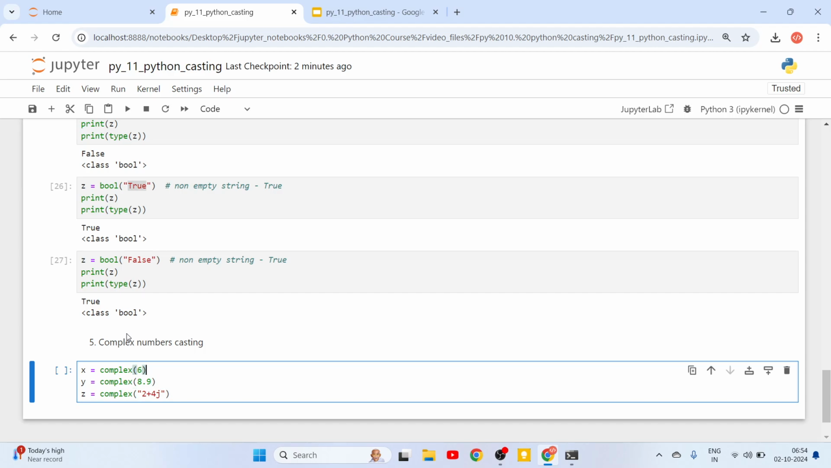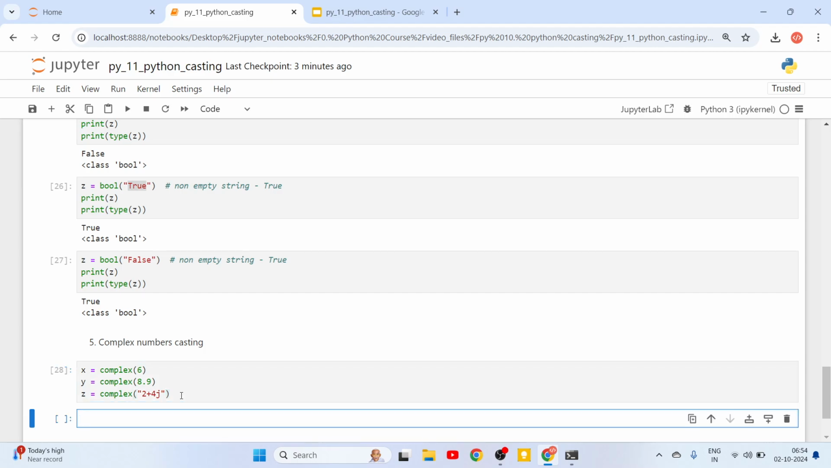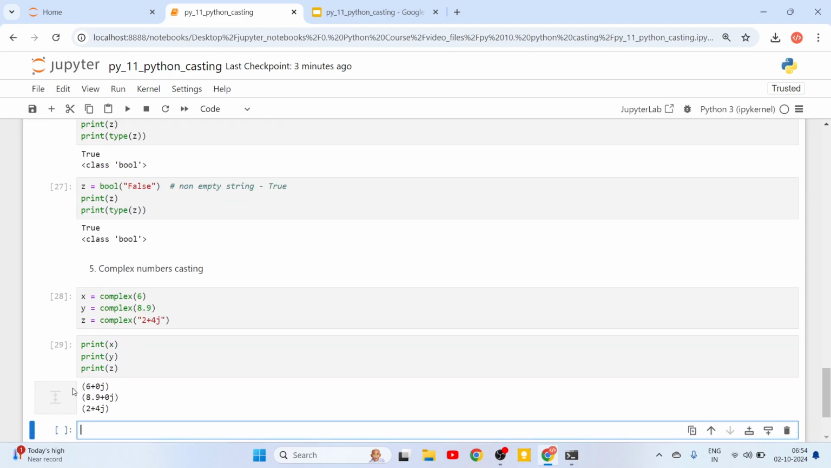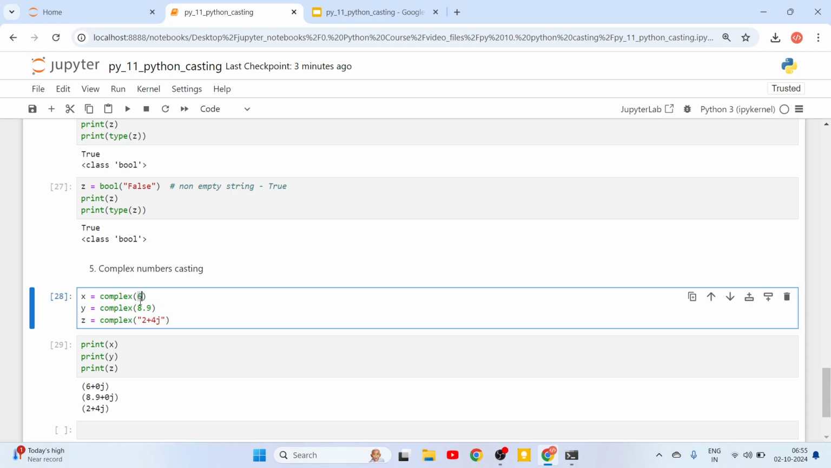So here in the first step we are converting an integer to a complex value. The next step we are converting a float. So first is integer to complex, next is float to complex, next one is string to complex. Let's run this and also print all these things together. Print x. I'll copy this and paste it two other times and replace this x with y and z, and we get the complex values as 6 plus 0j, 8.9 plus 0j, 2 plus 4j. This is because these values don't have any imaginary part, so we just use 0j as the imaginary value.